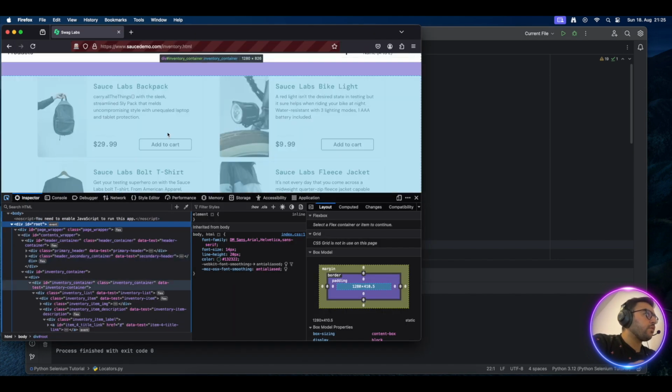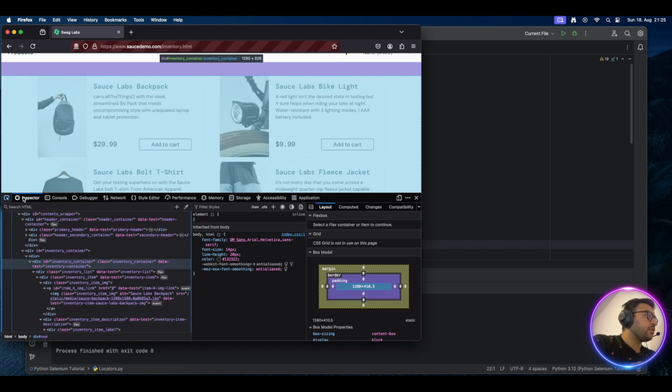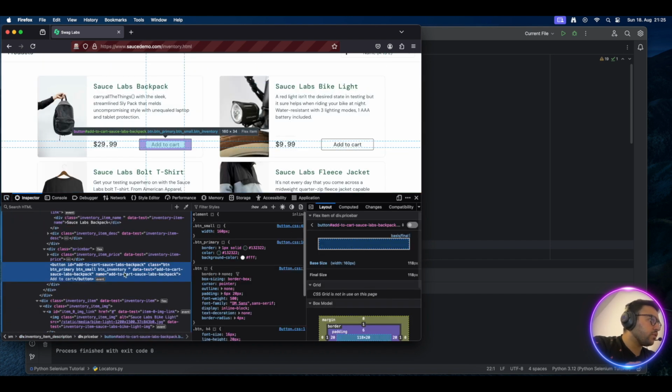So let's say I want to locate this add to cart button, right? You see that it's a button, and you can see that the ID attribute is available. So just directly, without thinking anything else, use this ID as the locator.